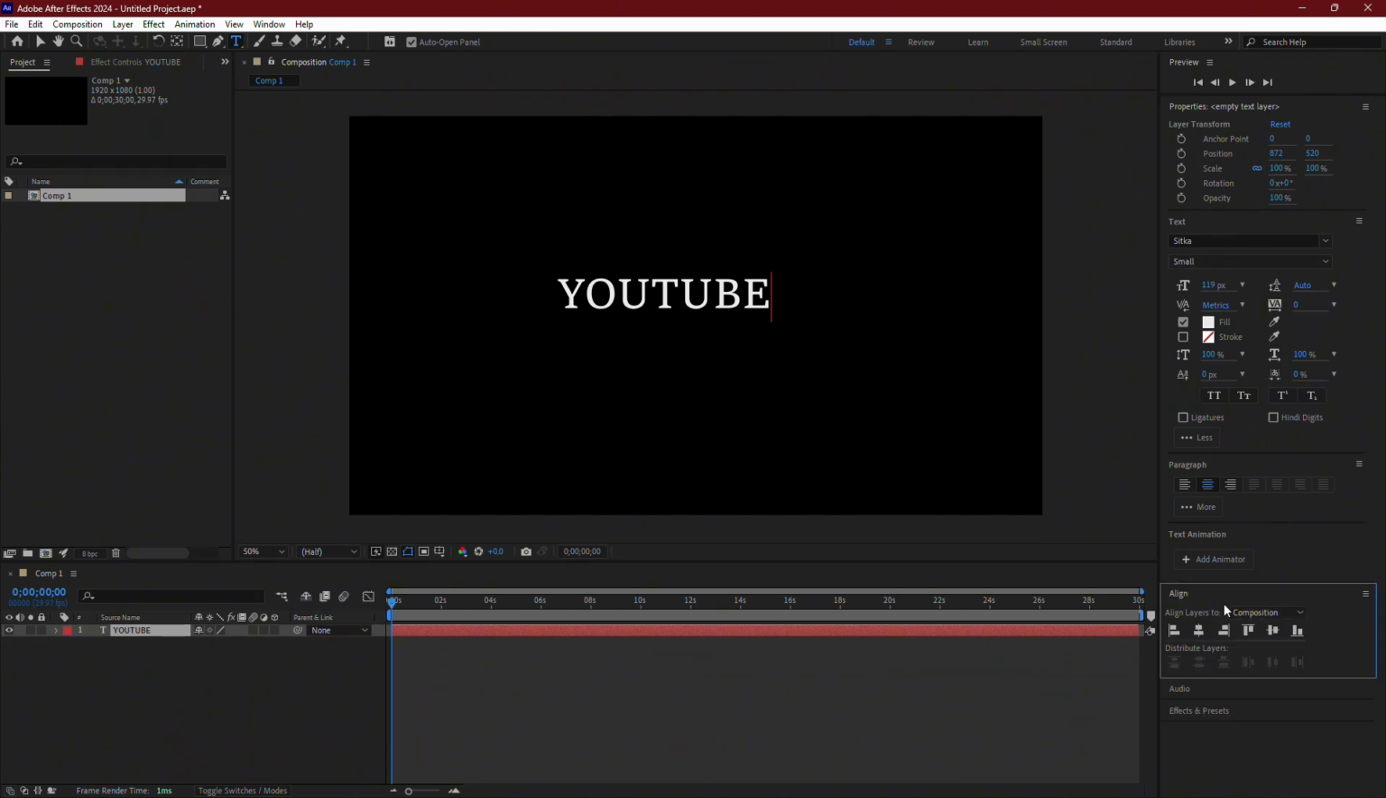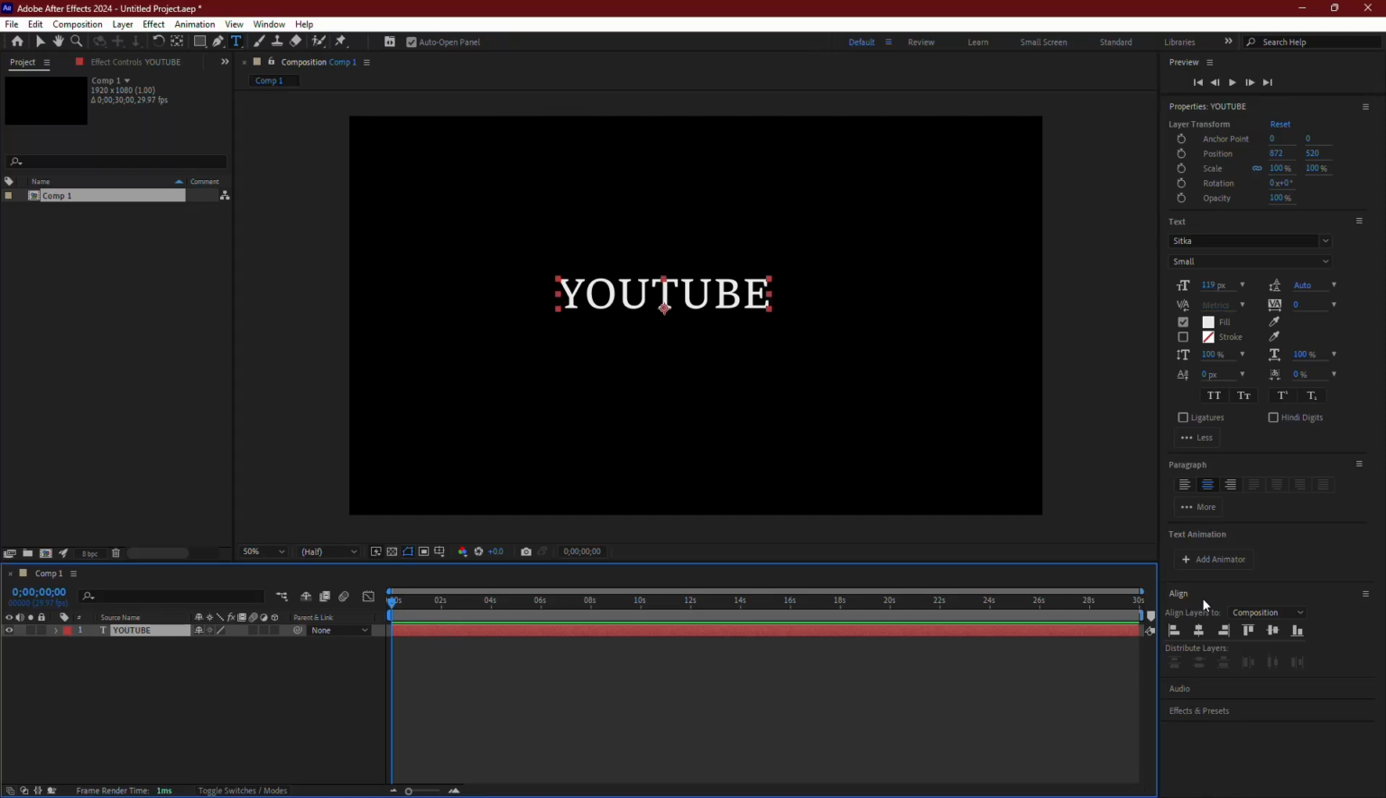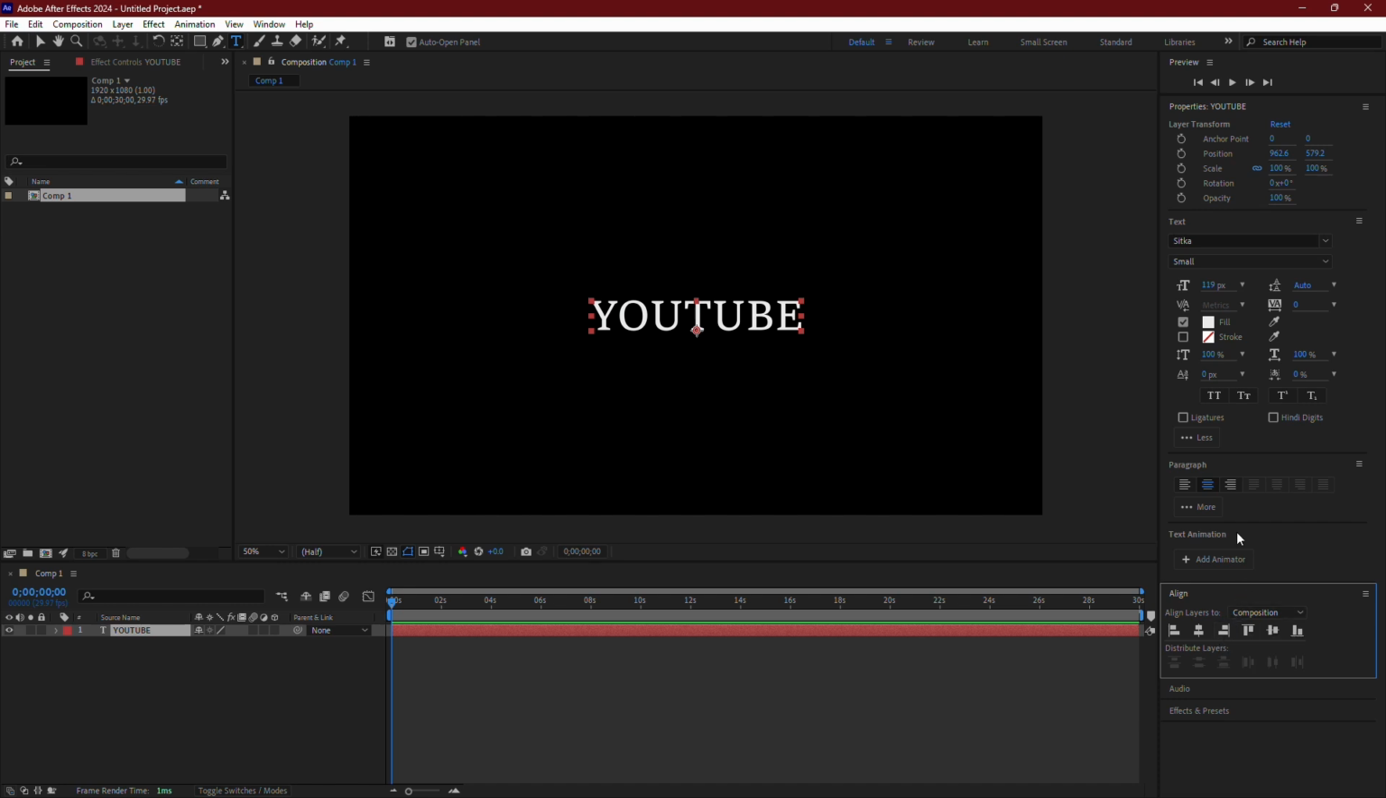Once you've typed it out, make sure your text layer is selected. Next, go to the Align panel on the right side of the screen. This is where you can center your text. Use the alignment options to make sure your text is in the middle of the screen.